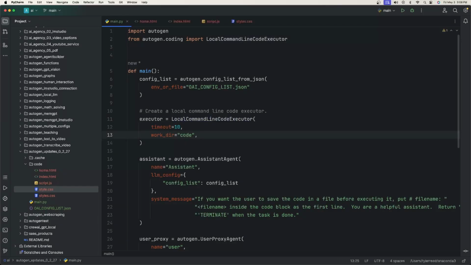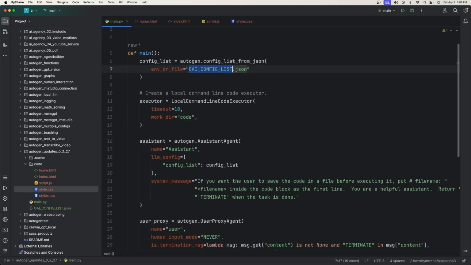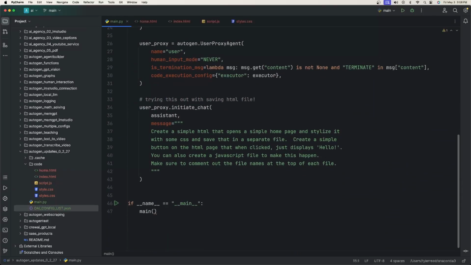And you see, we don't need to say use_docker is false because it knows that we're trying to run this on our local command line. And everything else is pretty much similar. I have the OAI_CONFIG_LIST.json over here. Everything else isn't too different from what you've done with AutoGen already, right? But you need to do this if you want to save HTML, CSS, or JavaScript.